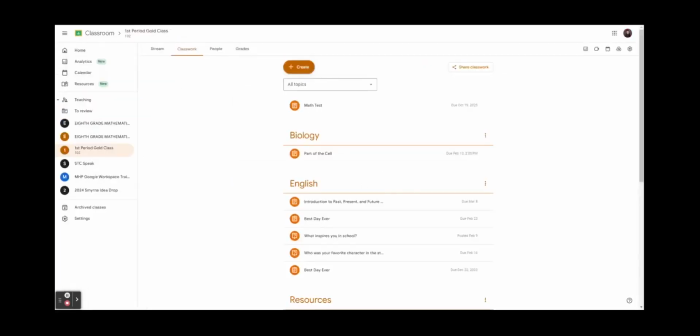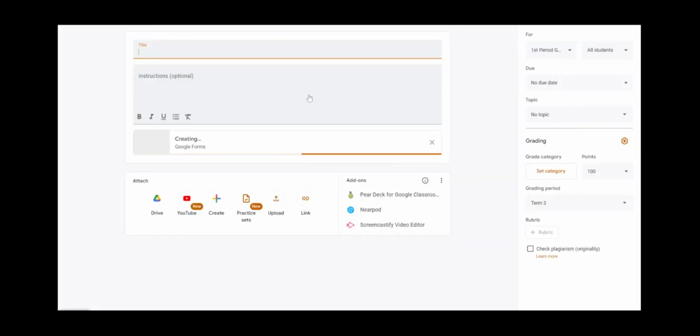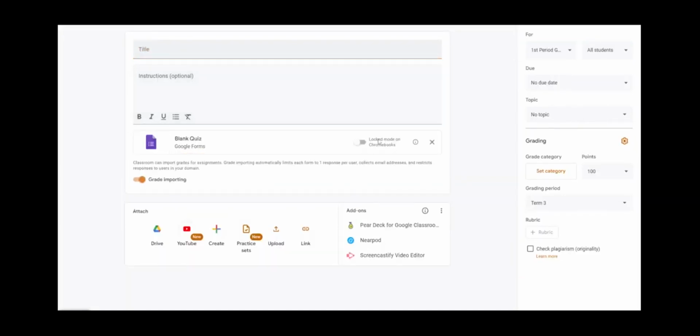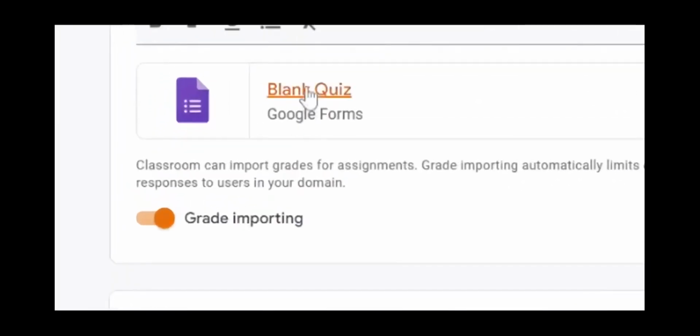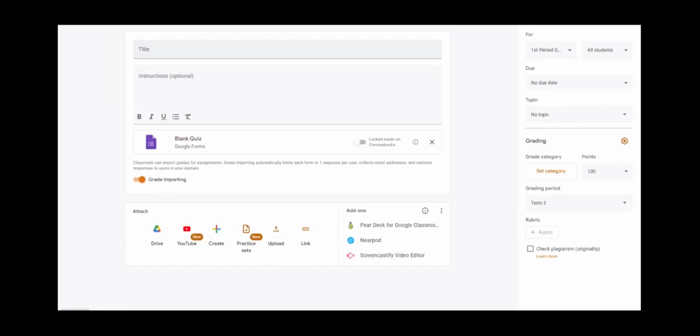Now let's walk through creating a quiz in our Google Classroom. Under Classwork and Create, you can also create a quiz. When you select to create a quiz, a Google form will automatically be added to the assignment form section. You can also select grade importing. What this means is as your students complete and submit the form, their quiz will be automatically graded and their grades will be automatically imported into Google Classroom.